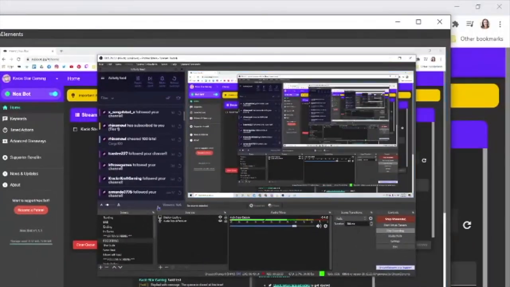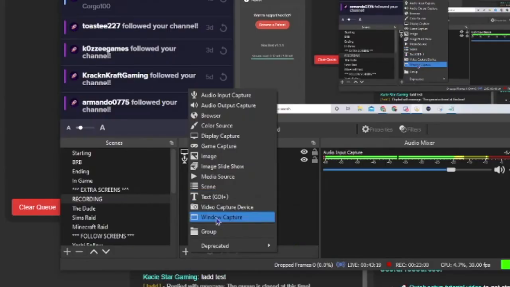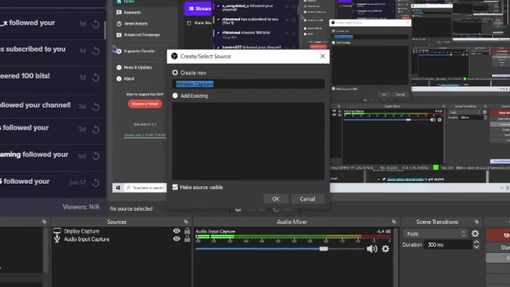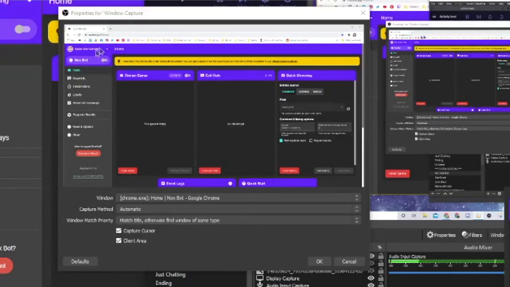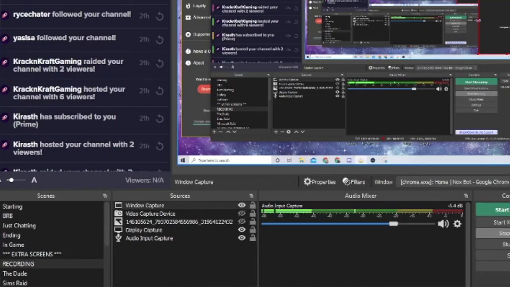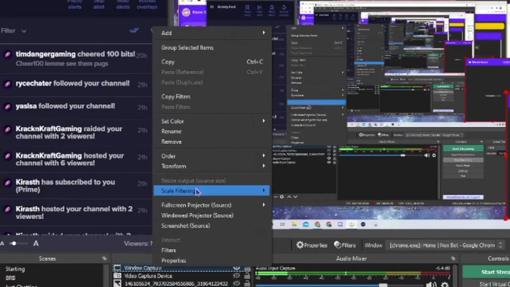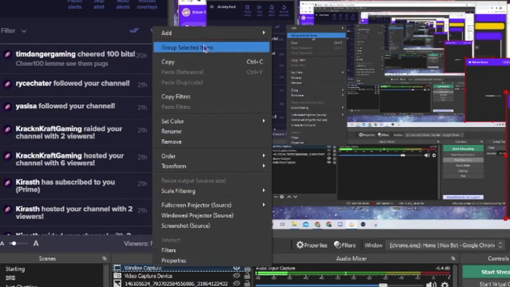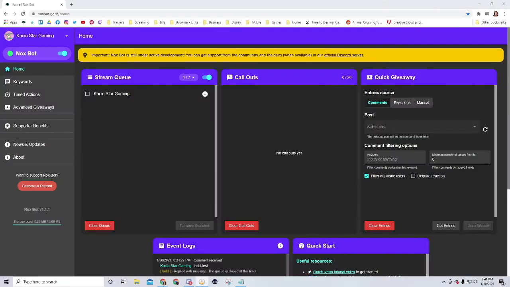So if you're playing on OBS, you can add a window capture. Let's do window capture, and we're going to do the Nox Bot window. Hit OK, and then you can right click, go to filters, and you can add a crop.